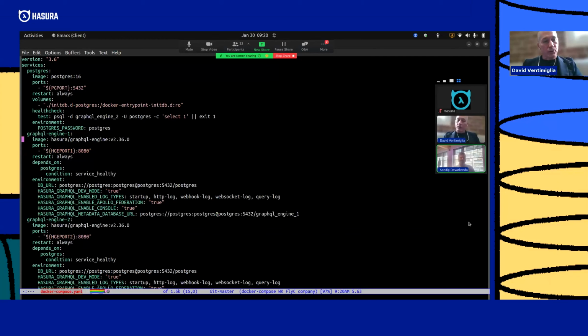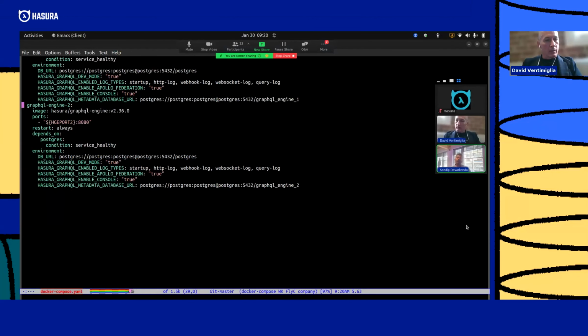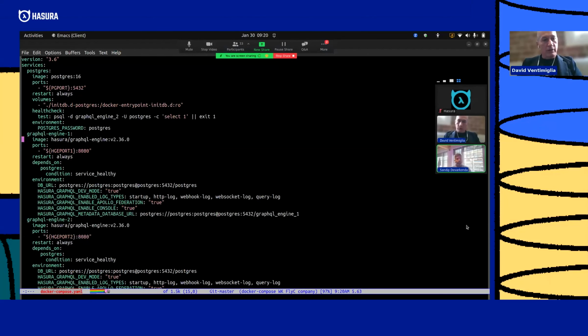Then there are two instances of Hasura, or as we like to call it, GraphQL Engine: GraphQL Engine 1 and GraphQL Engine 2. Why are there two? Because we have two subgraphs. We're trying to show some federation. It so happens for this demo that they're both pointing to the same database, but in a production setting, they would probably be microservices that own their own data.